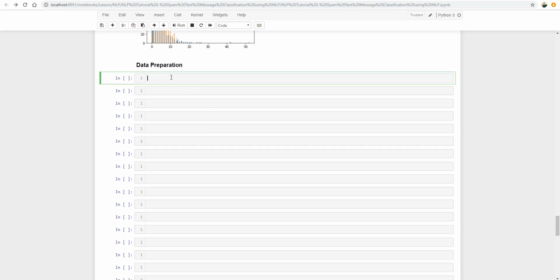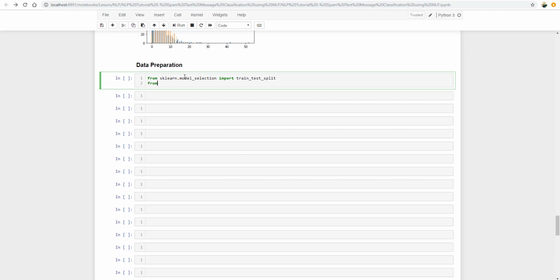First of all, we need to import libraries from sklearn, necessary libraries like train_test_split, so that we can split our data set. So here we have from sklearn.model_selection import train_test_split.